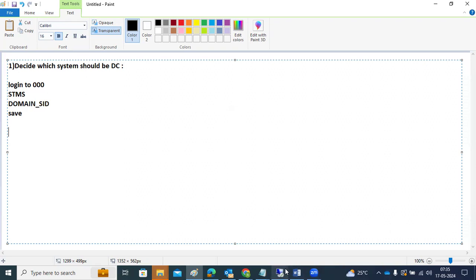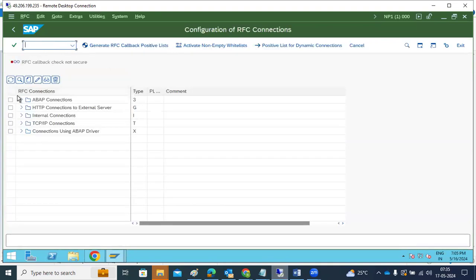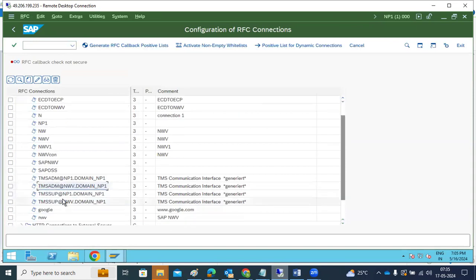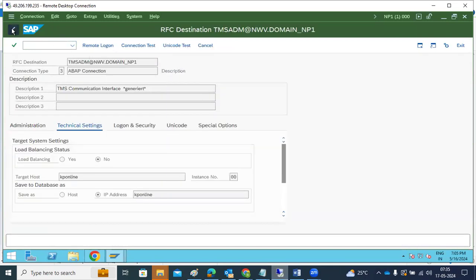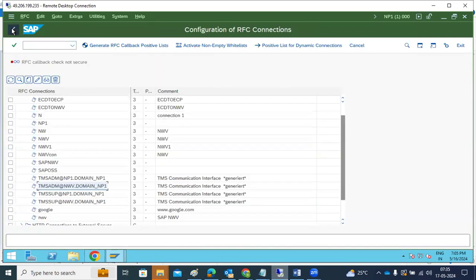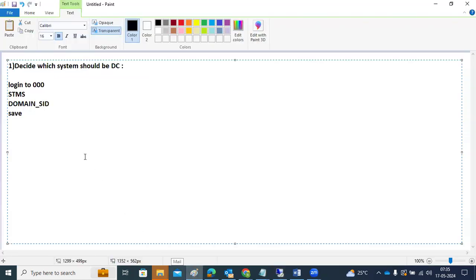Whenever you do this configuration, go to SM59, sorry, and you will see the destinations created for each system. Previously 2, now 4. Why? Because of the systems NWB and NP1, so the destinations are created here. This is the way the transport destinations are created. There are two destinations for each system, TMS ADM and TMS SU. Two systems means 2 into 2, so 4 destinations will be generated.